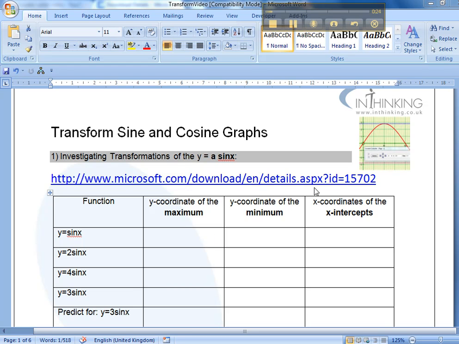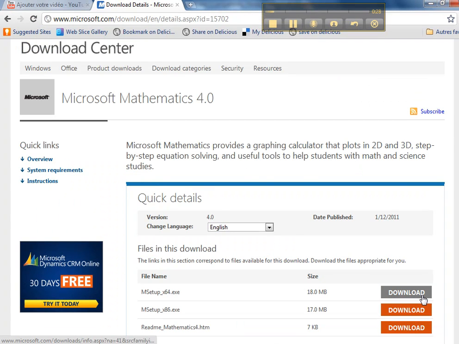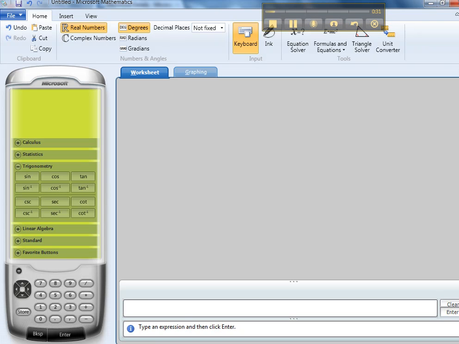You can download it for free from this website. That'll take you here and download. When you open it, it looks like this. You've got a calculator, a worksheet, and a graphing sheet.